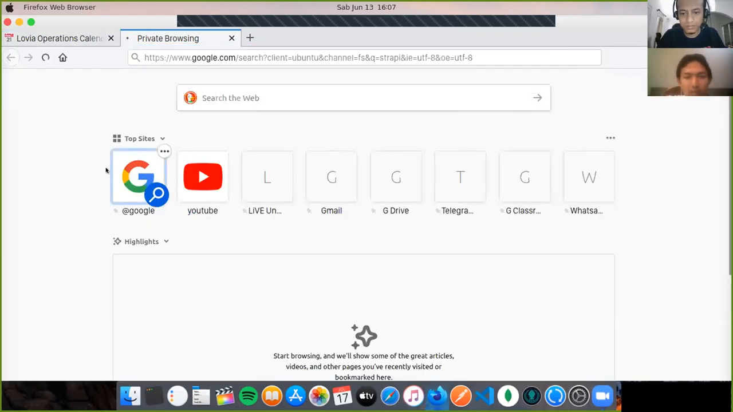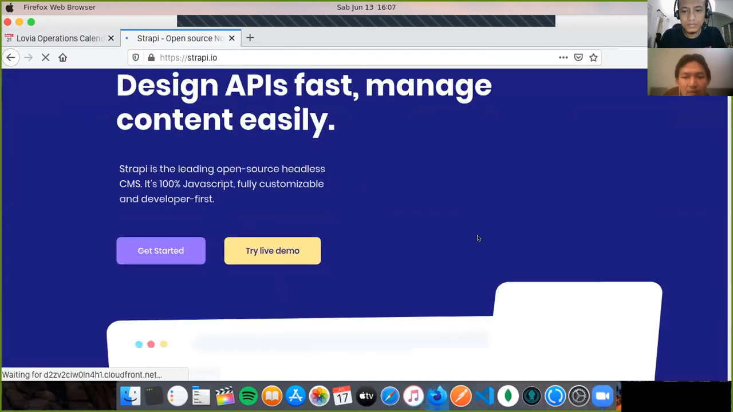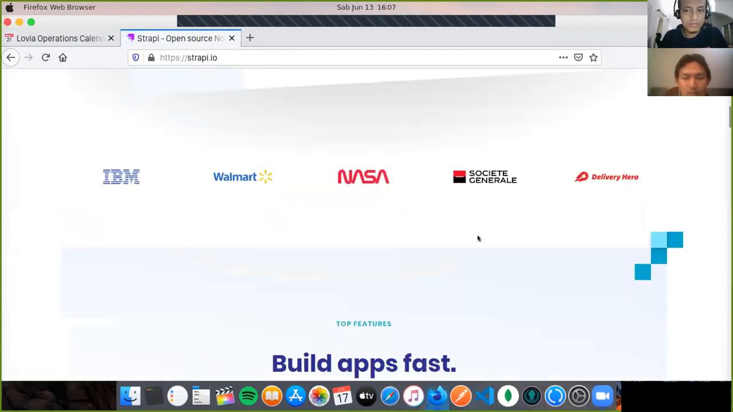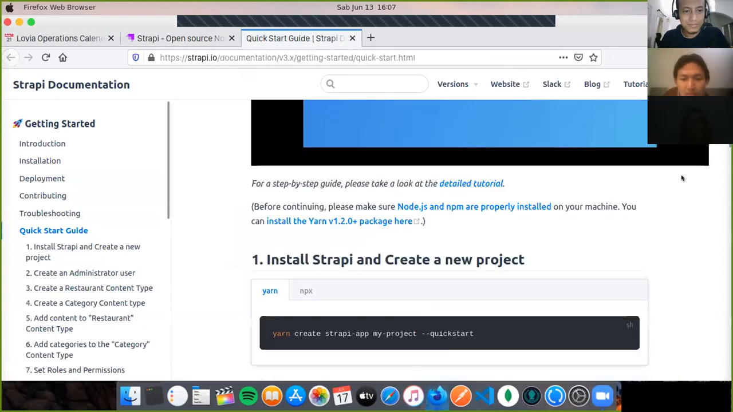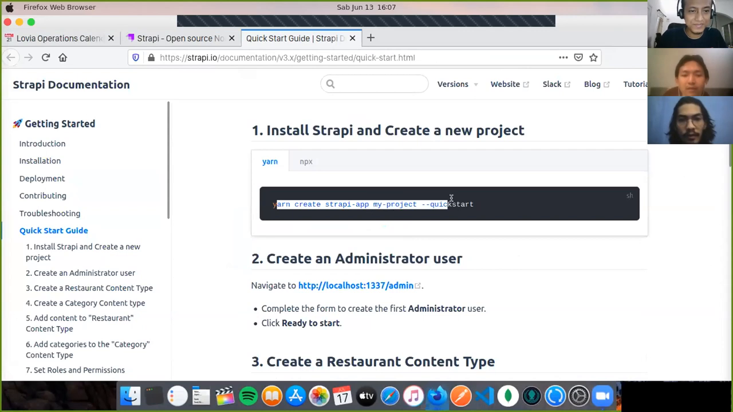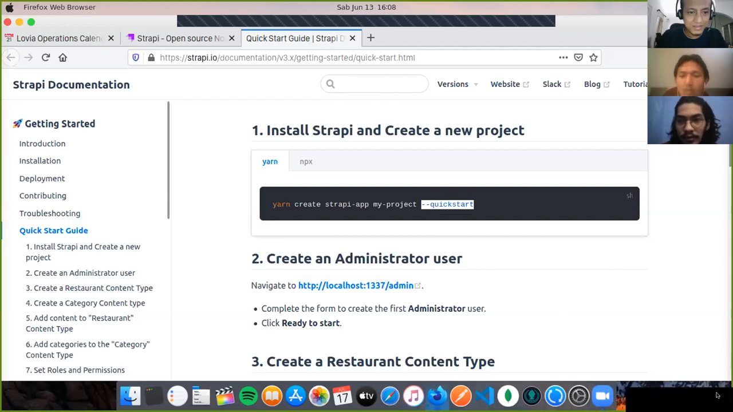For example, let me just search, oops, maybe I have to go to documentation. No, here. I thought that it has to end with dash dash quick start, but it gives me SQLite, if I'm not mistaken, SQLite as the database client, not Mongo.